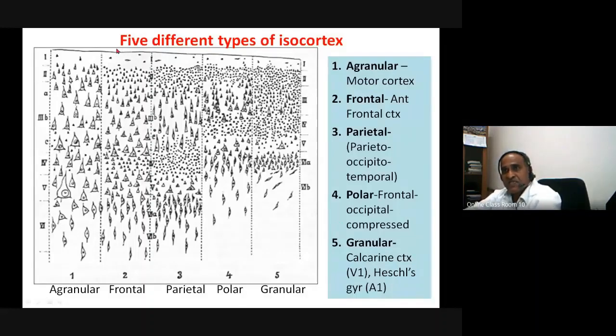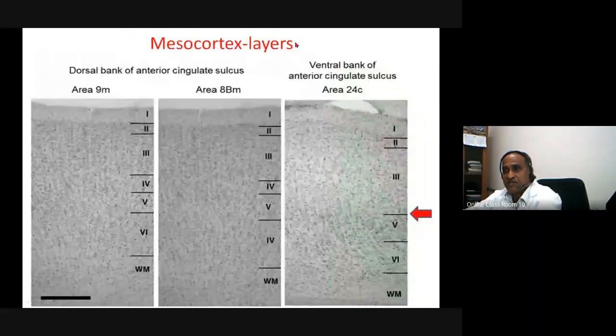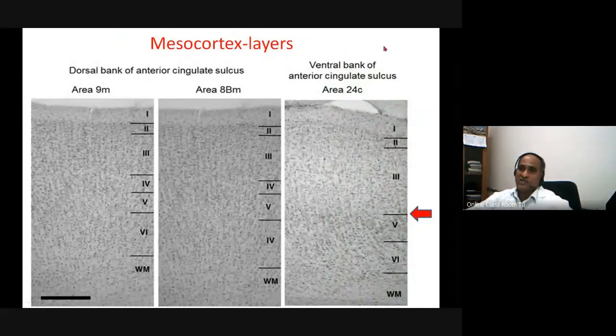Okay, having seen these different types of isocortex, we look into the mesocortex. Now I have mentioned the mesocortex. This is one of the mesocortex here. You just see the anterior cingulate sulcus. In this anterior cingulate sulcus, the area 24C, I will just mention about that. This is the Brodmann area 24C.